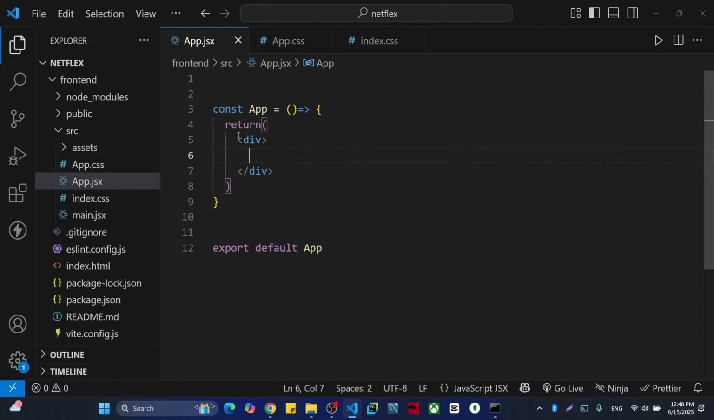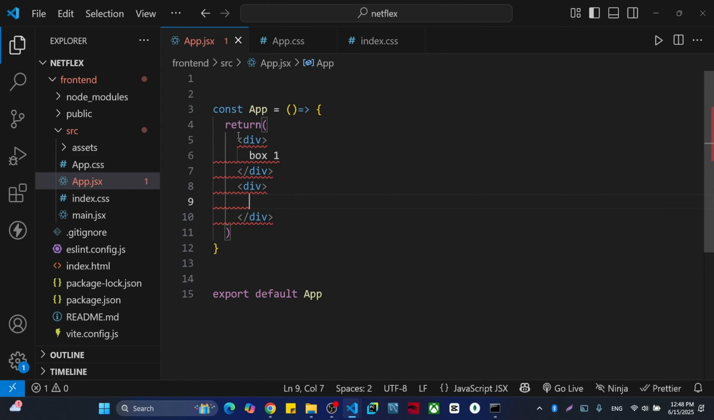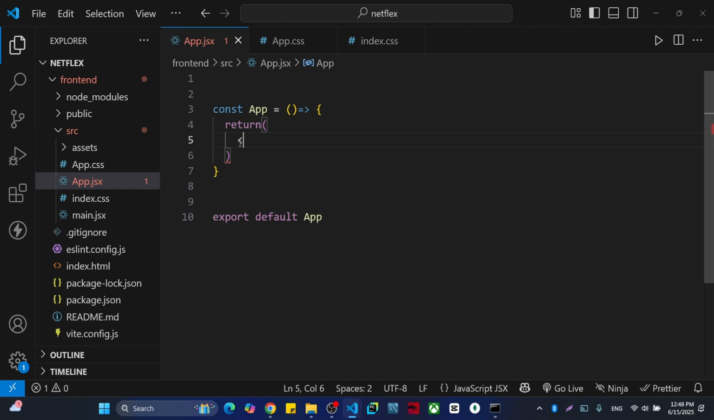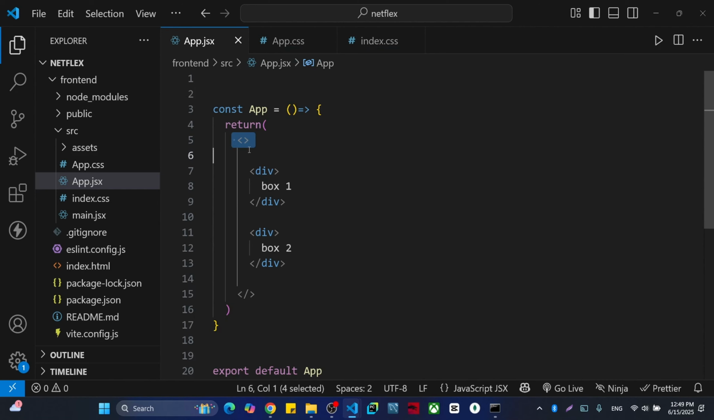For example, here I will write div box1, and if I make a second div, you can see we already get the error. But if I have a fragment, then I can add box1, and a div that is box2. Okay, now there is no error, because we are saying that it is one component, and in the single component we are just adding different other div elements as well.